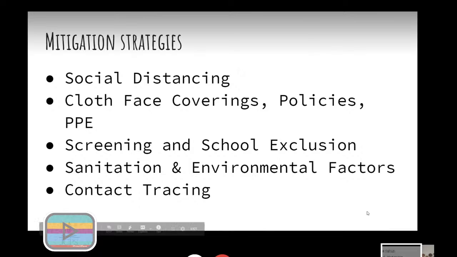So the strategies that we have in place to help prevent the transmission or the spread of this infection, I apologize if you've heard this before, if you listened to the other session, are based on what is called the Swiss cheese model.